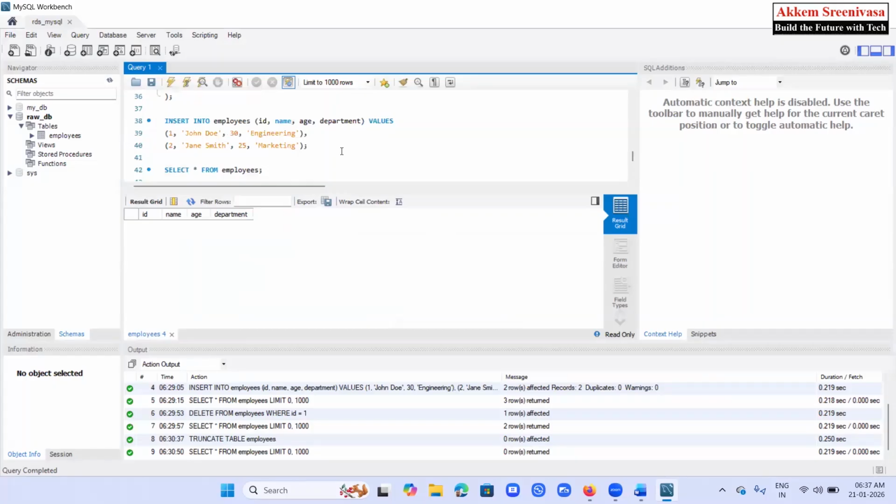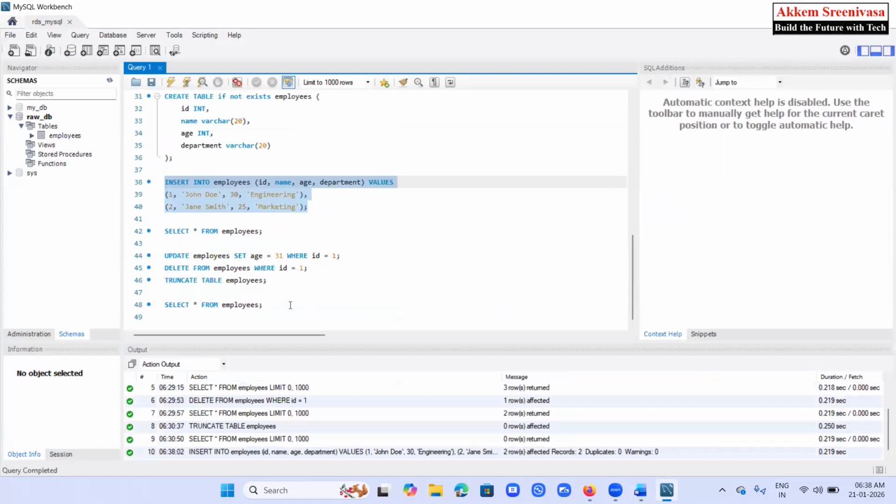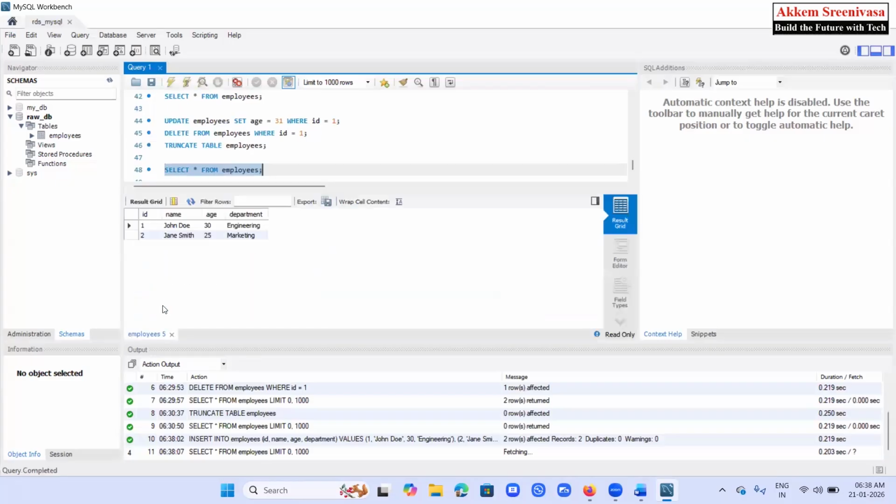Let's insert data into this table. Now, let's see select star from table name. It will return all rows and all columns. If you want only few columns, instead of a star, you can specify required columns. Let's say I want only employee name and employee age. Then you can specify list of columns, name, comma, age. Then it will return only name, age columns, but all rows.